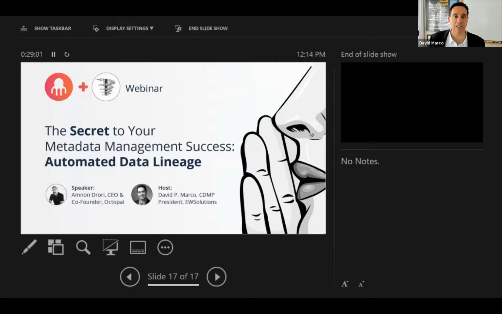I'm actually going to stop sharing my screen. And what I'm going to do is bring in Amnon here, and we're going to start showing some more practical and real life examples of this. It's one thing to show screenshots. Anybody can get the PowerPoint to work. But to actually do this live with software, that's a different challenge.